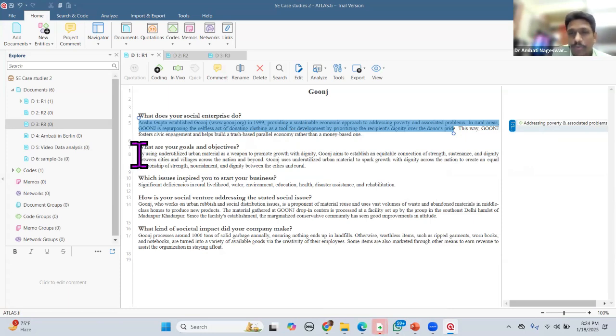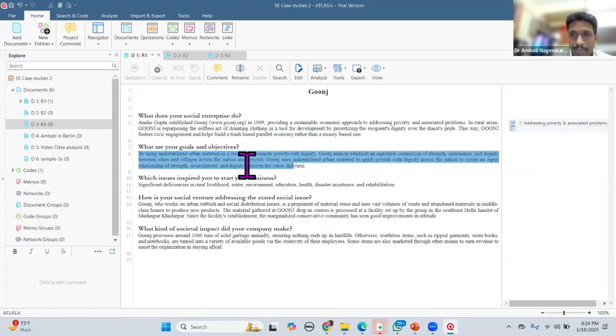I'll repeat once again what we have done right now. This time I have selected the second paragraph and I'm just giving a new code, promoting growth with dignity. I'm just giving new code, promoting growth.